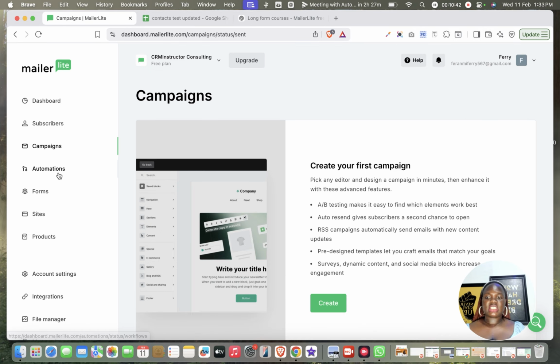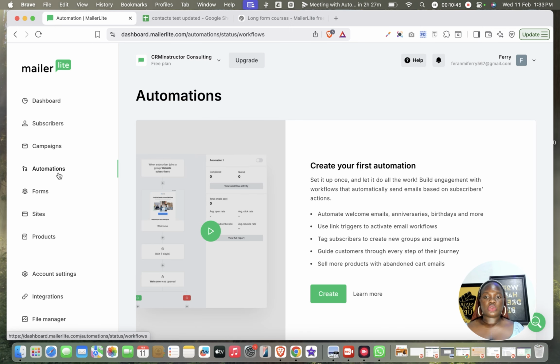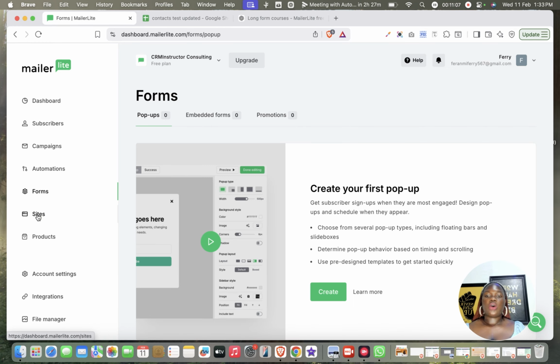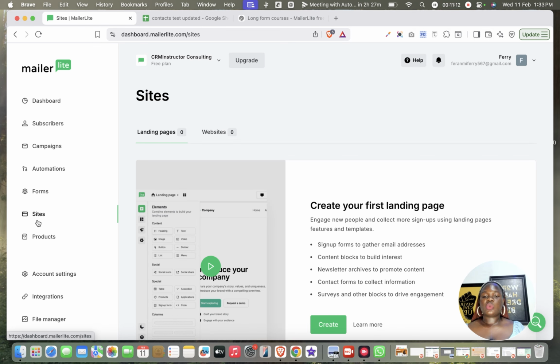Also for automation, we can set up automation just to make sure that not everything is done manually in our business. So for instance, we can say if a new subscriber comes in, we want to send an email, or if a new subscriber comes in, we want to add them to a sequence. So you can do that in MailerLite. Also we have the forms, where you can set up forms like pop-up forms, embedded forms, or promotional forms, whichever one you want. You can set up your website, and for websites we have landing pages and we have the website itself. So you can decide to set up landing pages, or you want to set up a website.